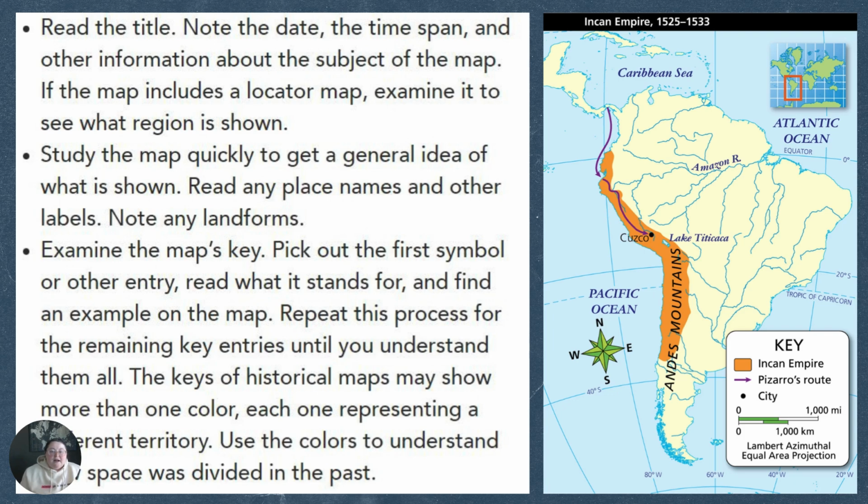Now let's look at how to evaluate a historical source such as a map. Read the title. Note the date, the time span, and other information about the subject of the map. If the map includes a locator map, examine it to see what region is shown. If we look at our map to the right, we can see the title is Incan Empire 1525 to 1533, and there's a locator map showing us that this is South America.